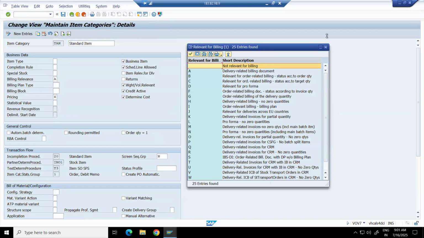So guys, can you tell me which item category cannot be billed or is not relevant for billing? Can anyone tell me from your understanding so far? Written. Okay.